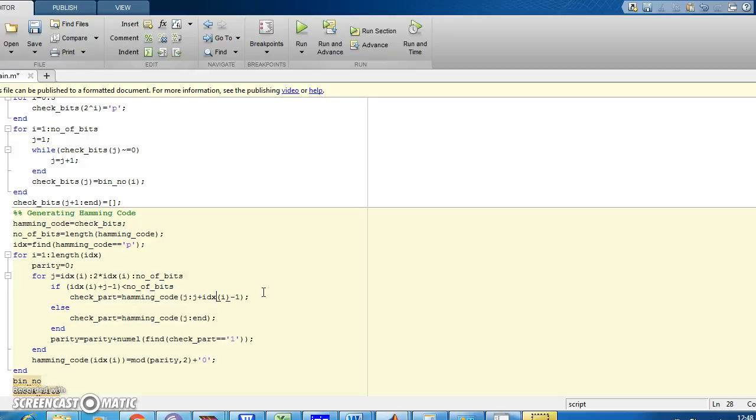I'm taking an individual number of bits, like 1 bit or 2 bits, and storing it in check part. After calculating the check part, I find out how many ones are there. The total num L will calculate the number of elements. So I find out how many ones are there and add it into parity. Finally, after all the check parts have been calculated and the parity of all the check parts has been calculated, I end the loop, and in the Hamming code, in that particular position, I replace the p bit with the ASCII value of 0 added with parity mod 2, the remainder. Like in C, we have a modulus operator to calculate the remainder. In MATLAB, we do it by using the mod function.